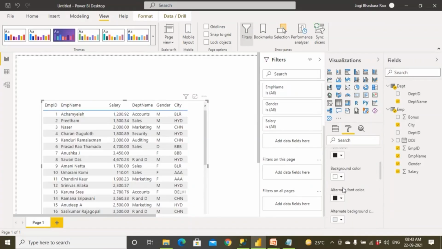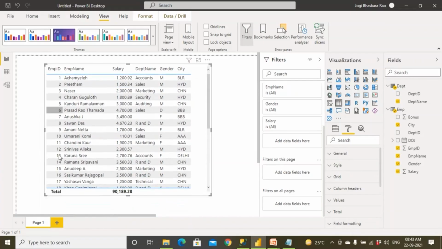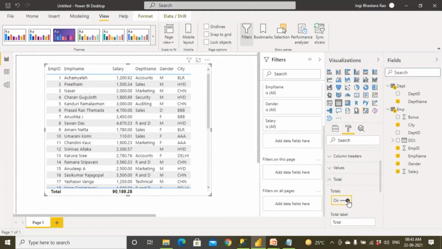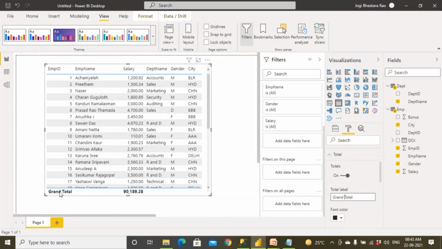So by default, you will have a grand total. Okay, by default you will be able to get the grand total. I don't need a grand total. So what you need to do, you need to make it off. The grand totals are gone. If you wanted to get the grand total, you should be able to get the grand total. So that is what is called a total. So the name of the total, or you can say grand total, whatever you would like to give, it will become grand total.